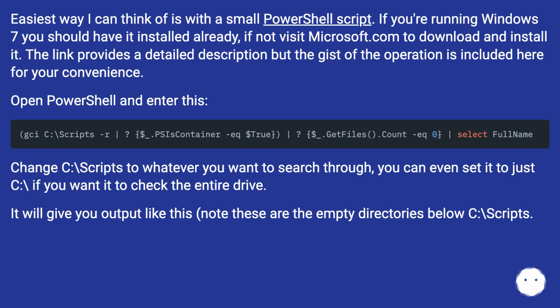Change C:\scripts to whatever you want to search through. You can even set it to just C:\ if you want it to check the entire drive. It will give you output like this. Note these are the empty directories below C:\scripts.